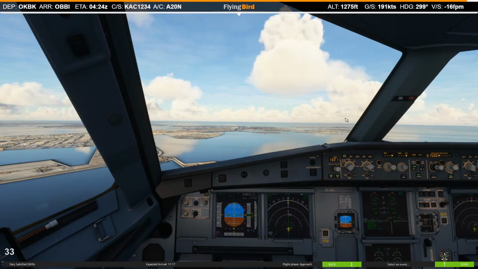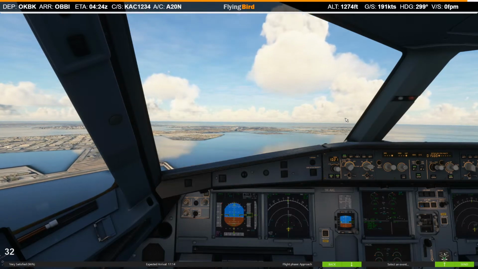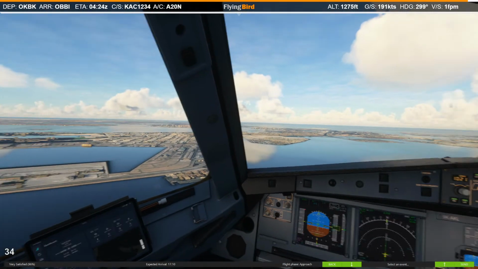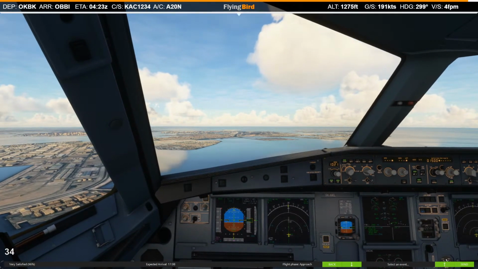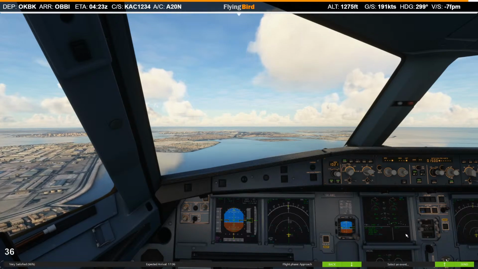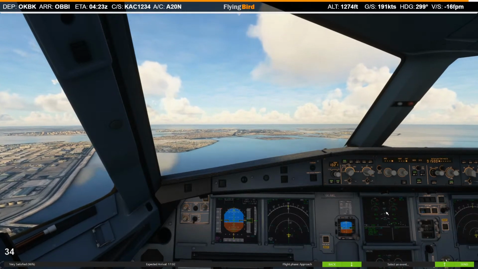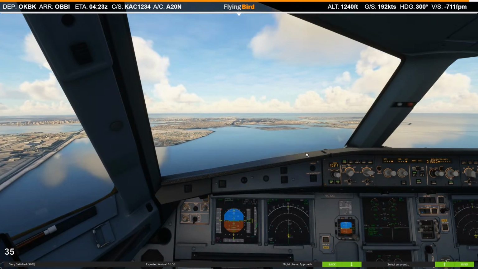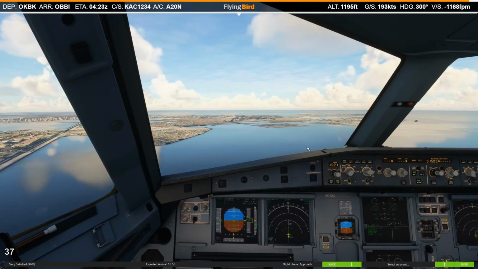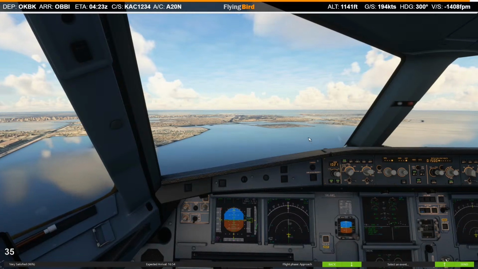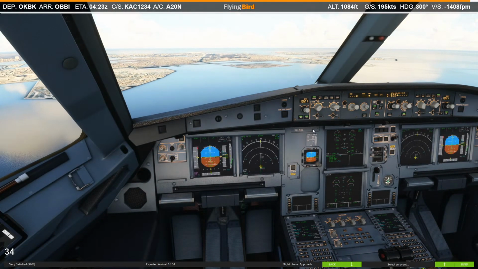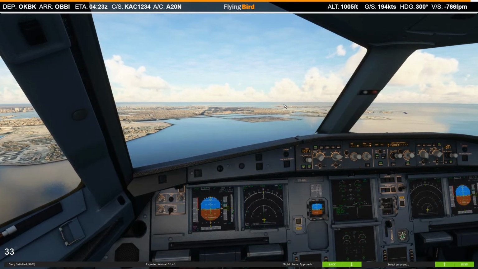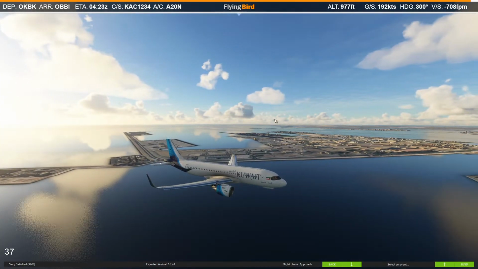Approach on. Cat 3 single. Glide slope captured. 1230 feet. Flaps 3. 1,000. Landing gear.